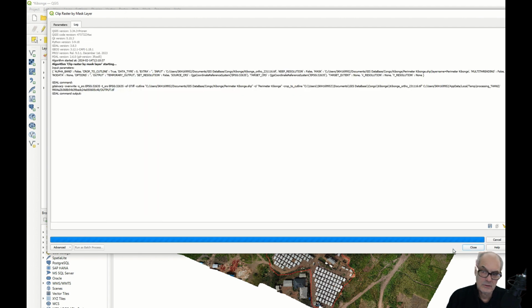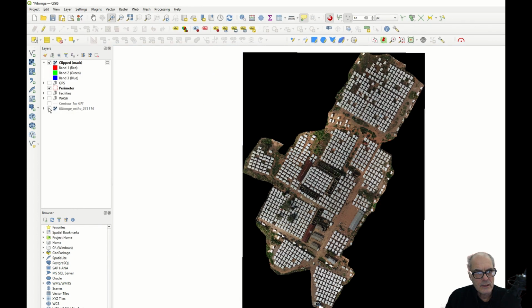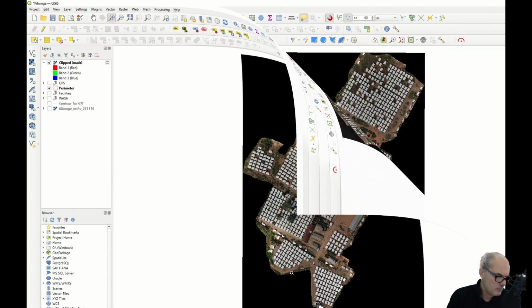It might take some seconds to clip your orthophoto if the orthophoto has a big size. Here it is. I take away the original. Here we have our site cropped along the perimeter.